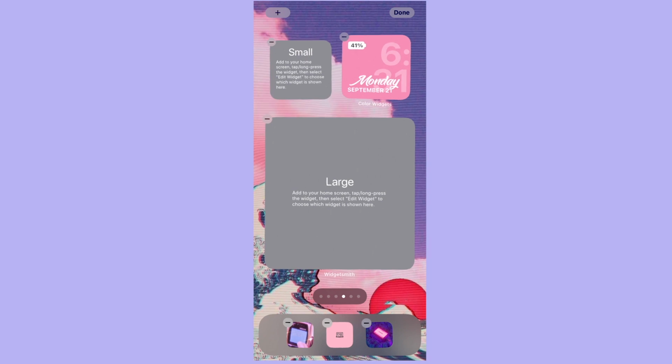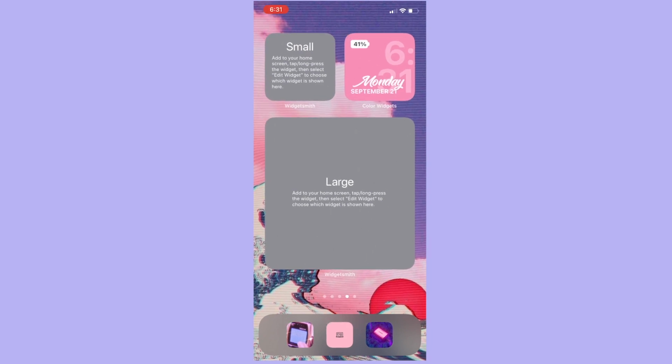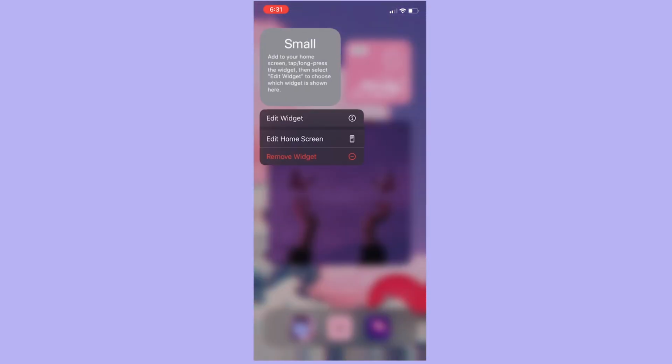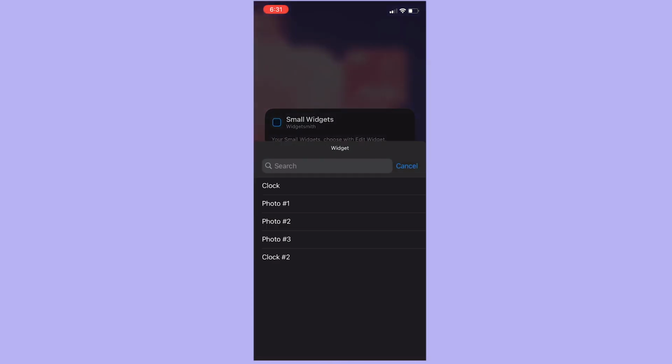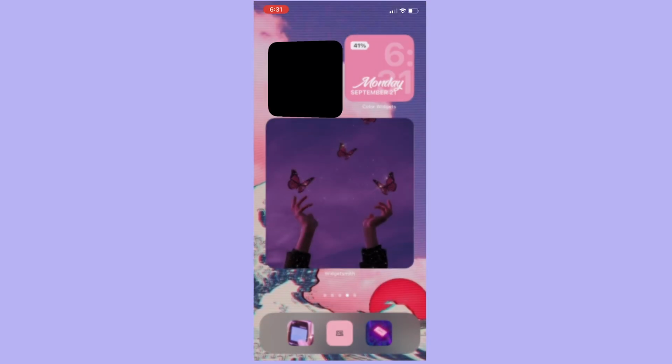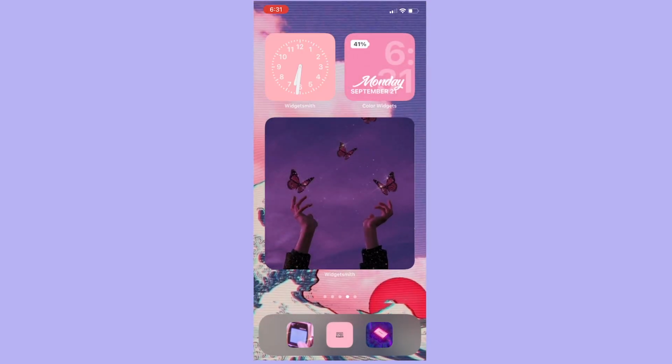Small. Okay. And what happened here? There you go. For a small, to edit, you hold on to the app, edit widget, tap on clock 2. Here are all the different widgets I made, but here is the clock number 2. And here it goes.